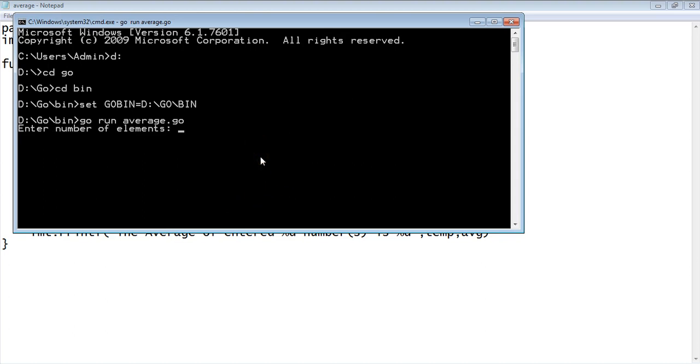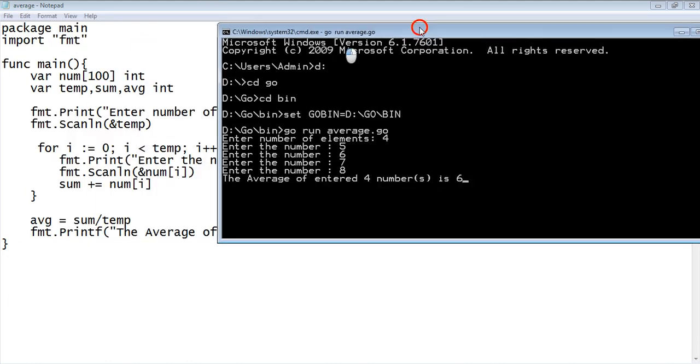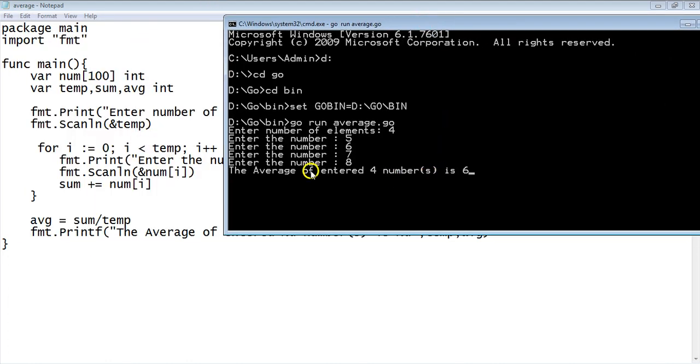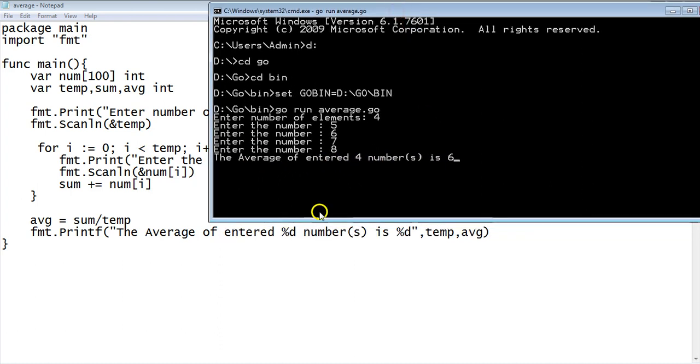Now it's on. Okay, so you enter the number of elements, say 4. I'm just putting 5, 6, 7 and 8. Okay, so the average is giving you 6. Now I just want you to see clearly here. The final statement is giving you: the average of the entered 4 numbers is 6. It is giving the right thing. It's not giving a %d here. This is because you have used a printf here.